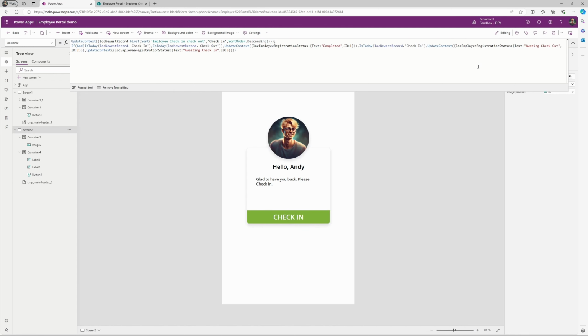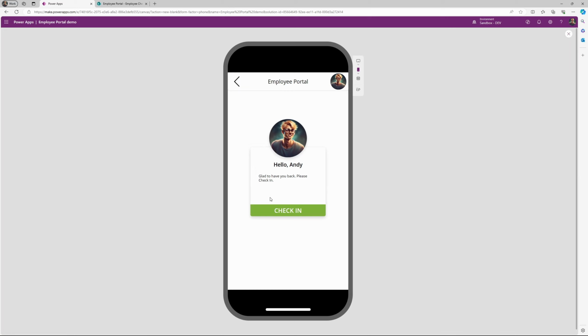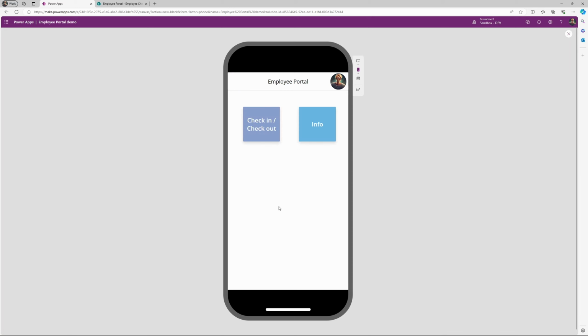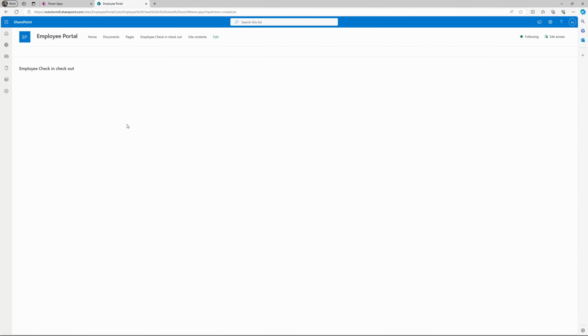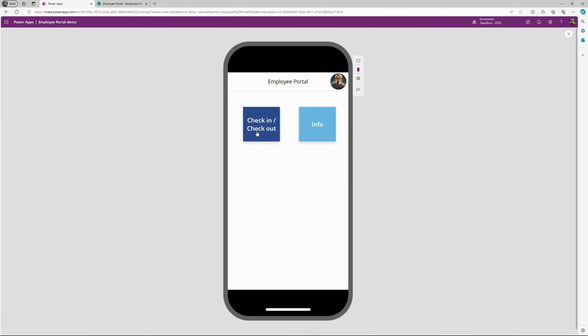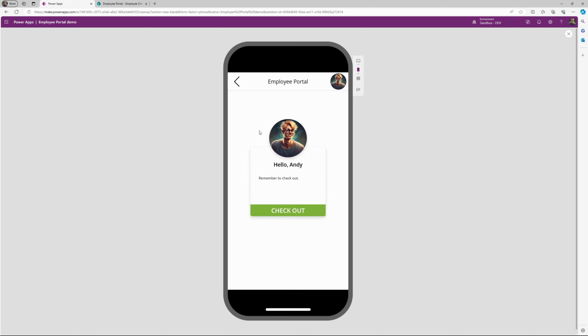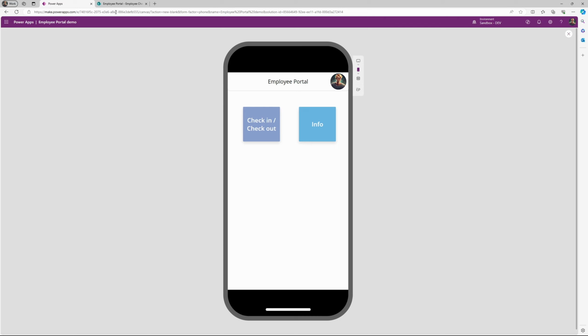Let's try to test this out. Let's play it. Let's try to check in. We navigate it back. Let's go to our list. Great, we have a check-in. Let's try to go to check-in, checkout again. See, it has changed the values on the screen to checkout, saying we need to check out, remember to check out. So let's try to check out.